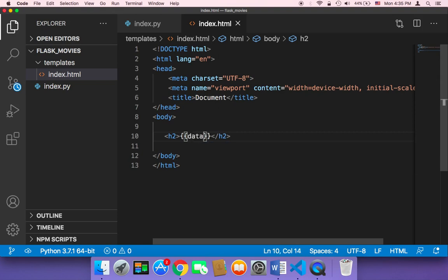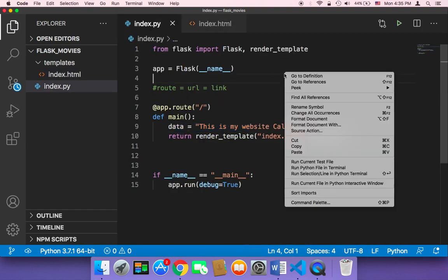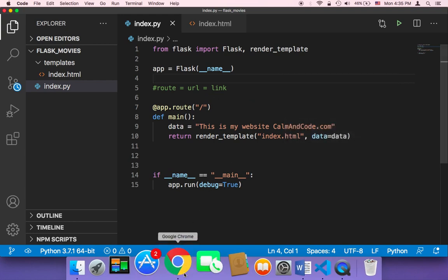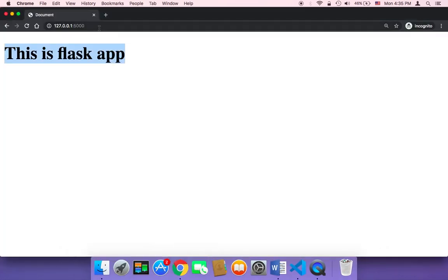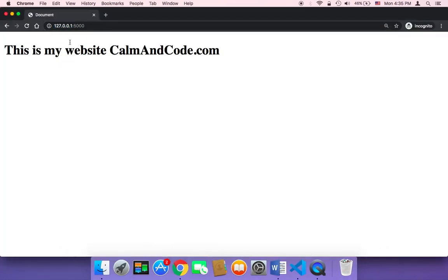Now, if you save and if you execute the index.py, if you run your Python file here, and then if you head on over to your browser and refresh, guess what? You are going to get this variable. This is my website, commoncode.com. So it worked. And now you know how to pass data or variables from your Python file to your HTML files.